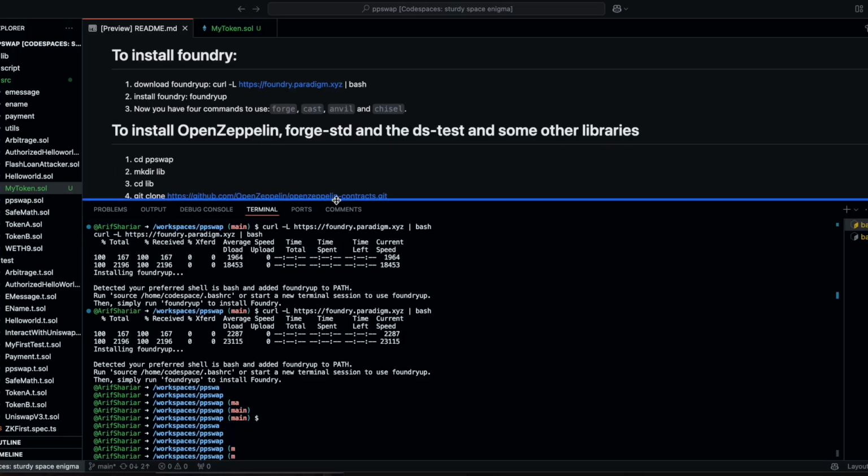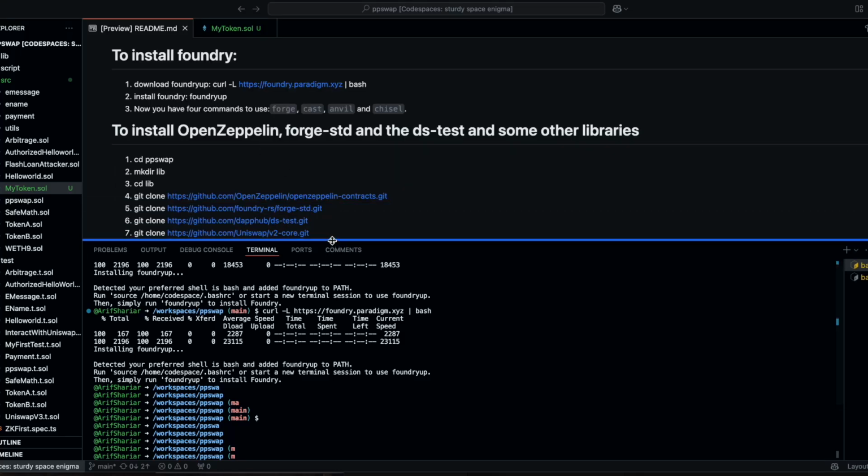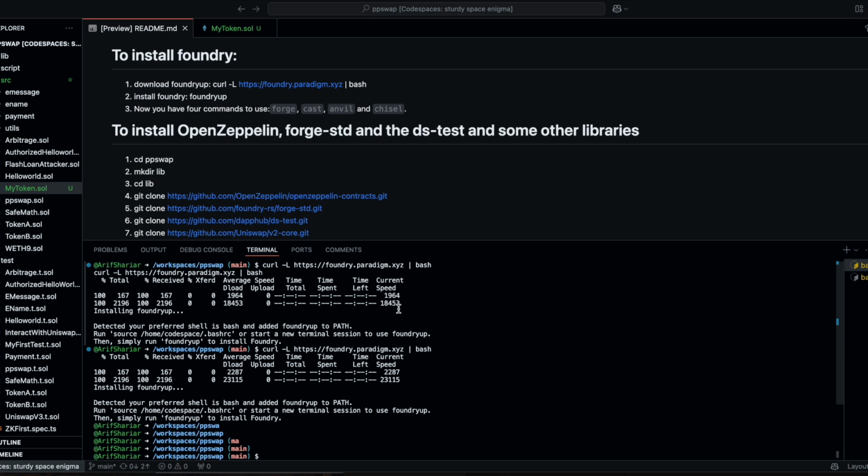Okay, so for this assignment, we need to install Foundry and clone the repository, and we have to write our own token. So for the first step, as I'm using a Mac, I was unable to run this project locally, so I am running this project through GitHub Codespace.